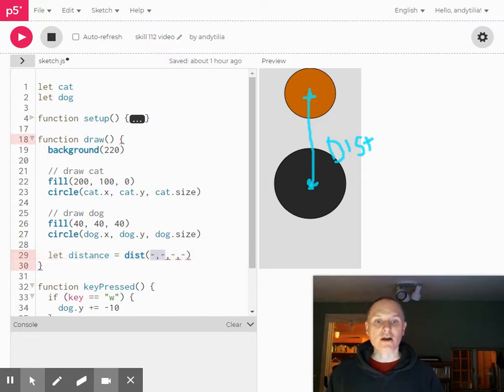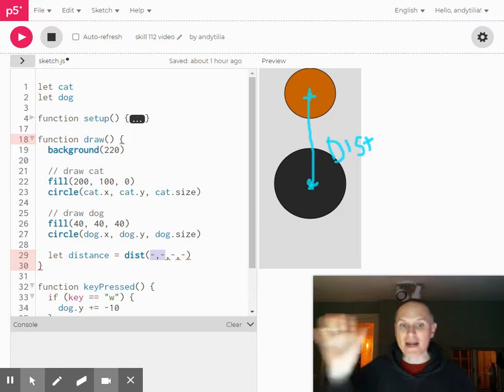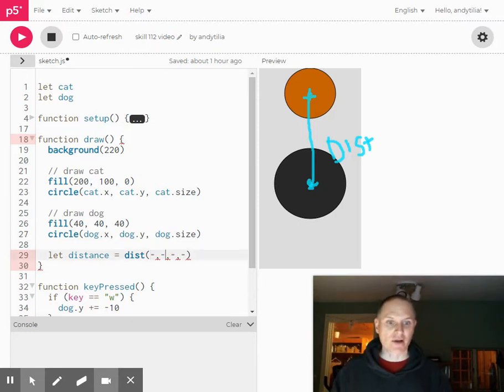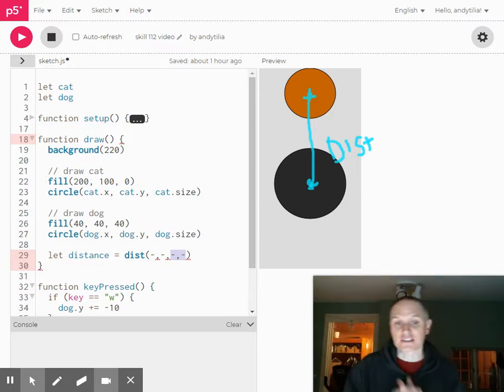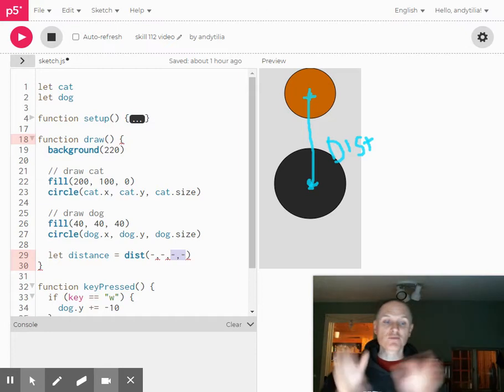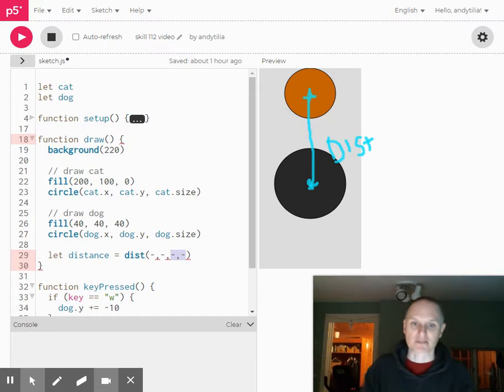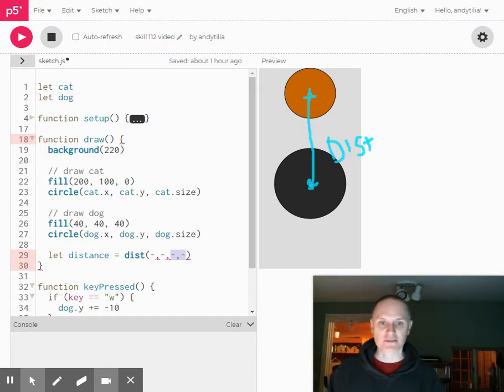The first two are the xy coordinates of the first point that I want the distance from, and then the second two values are the xy coordinates of the last point that I want the distance from. And so this will give me the distance between two points in pixels. The unit is pixels here, right? Everything we're doing here is pixels. The x and the y are all pixels, size is pixels, and everything like that.